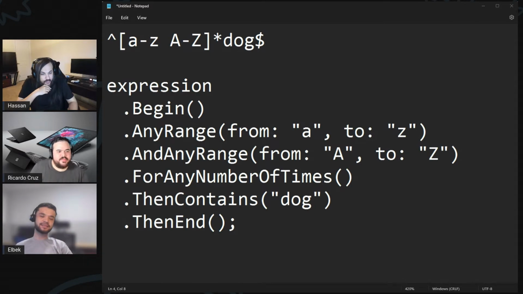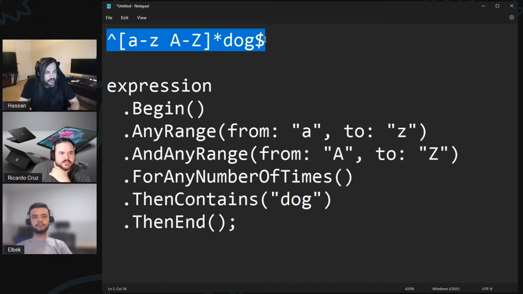So, Elbek, we're just discussing fluent expressions with Regex. So begin, any range and any range for any number of times, then contains dog, then ends. Some people might say, well, why don't I just do this? Well, this is not intuitive, right?